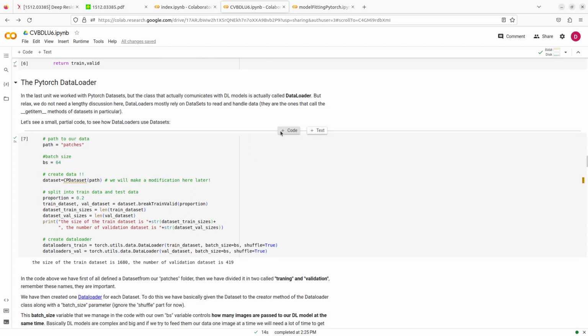We have defined a PyTorch data set, and that can be automatically used to create something called a data loader, which is actually what PyTorch uses. But we don't need to define much in the data loader, because the work that we have done for the data set already does that for us. Basically, we just create a data loader and pass it the data set that we have defined.